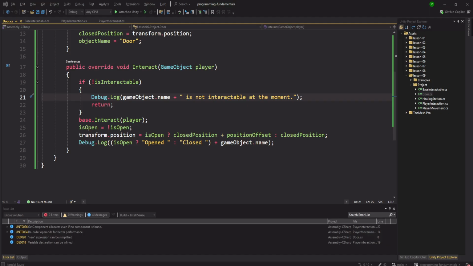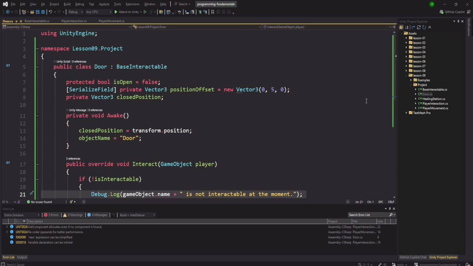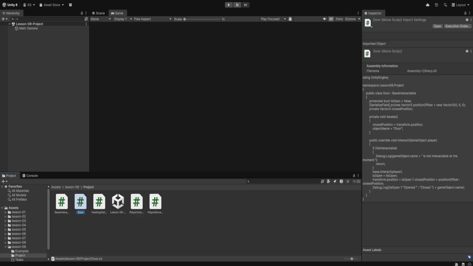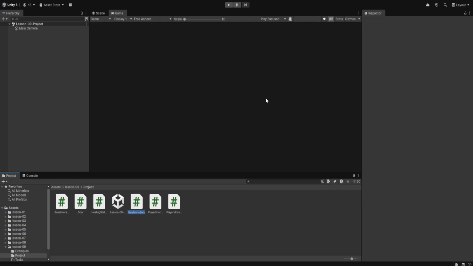Now, similarly, we are going to need the healing station. So the healing station is going to heal the player. Currently, it is not doing anything, but for the healing station, we need to heal the player. So we are going to need one more script, which is the player health. Regainable interaction. Okay. Let's create the player health script.